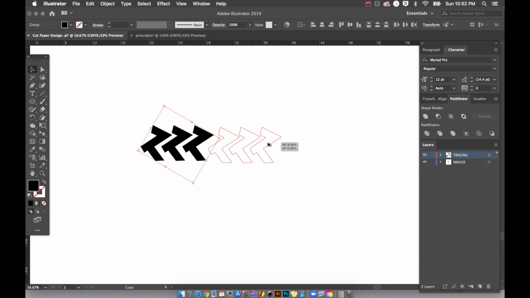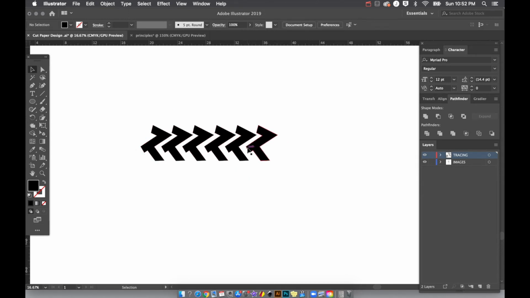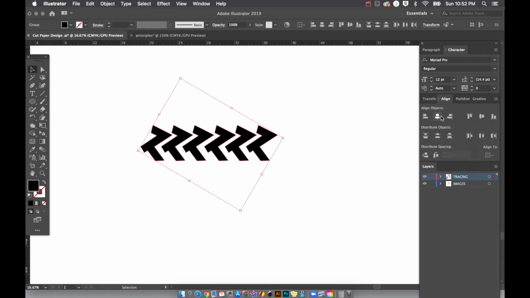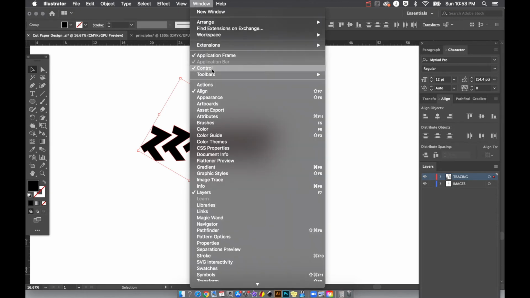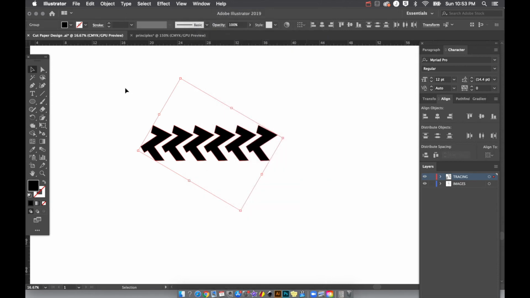Now, one of my thoughts is that this design may just work as a linear pattern, and what I can do to test that out is make a row of them, and they look like they're fitting into each other. I can use the Align palette to make sure that they all have the same amount of space in between them. If you don't have the Align palette open, go to Window, Align.